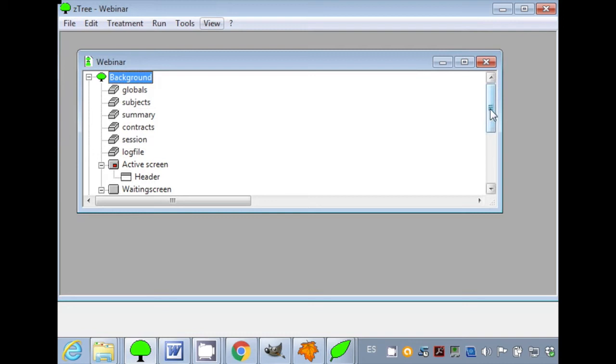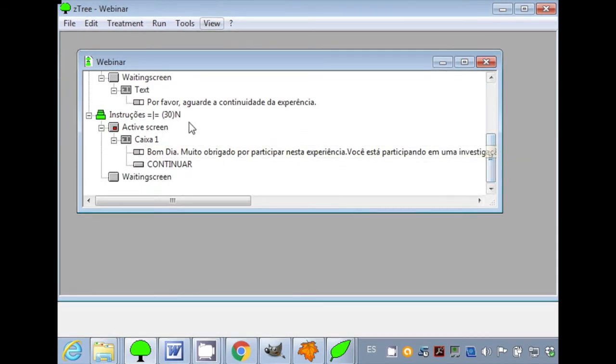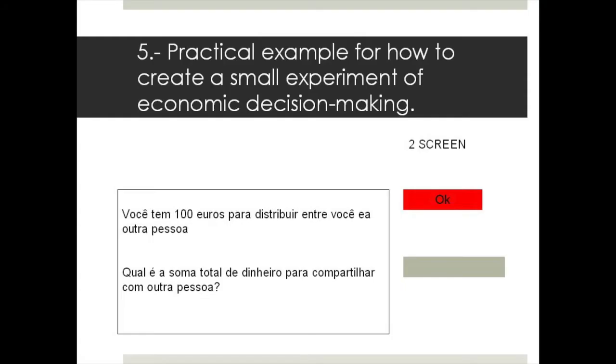As we have verified that the programming of the first screen is okay, let's program the second screen of the experiment. This is the second screen we are going to create. In this screen, we will inform the experimental subjects that they have 100 euros to distribute with another person.